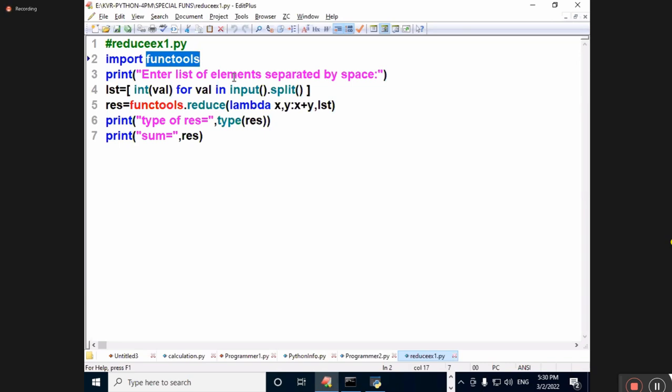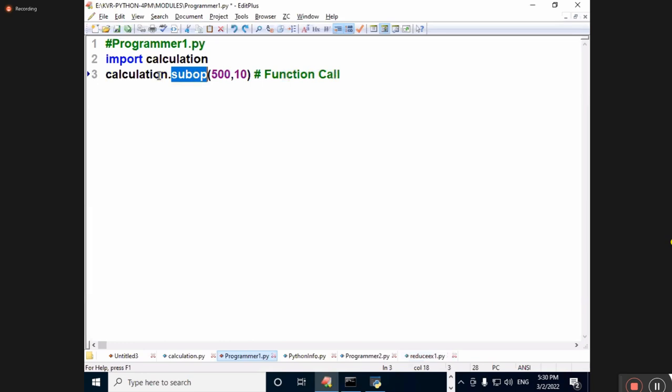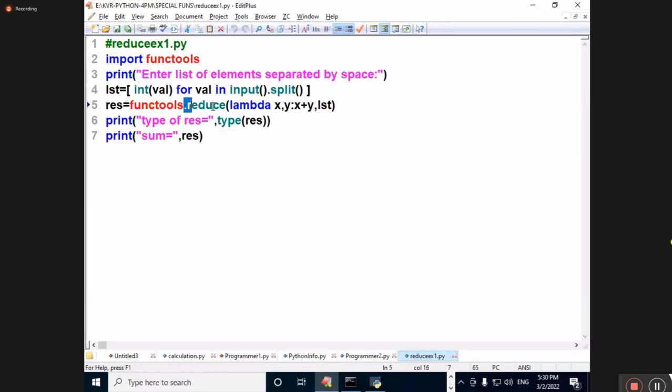How many types of modules are there? One is predefined, programmer defined. So you see, reduce is a function belonging to which module? See, as I am calling my program, it is called with the module name. Here also I am calling this reduce function. The reduce function is called with respect to the module name.